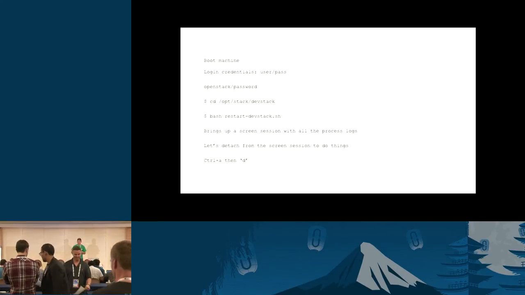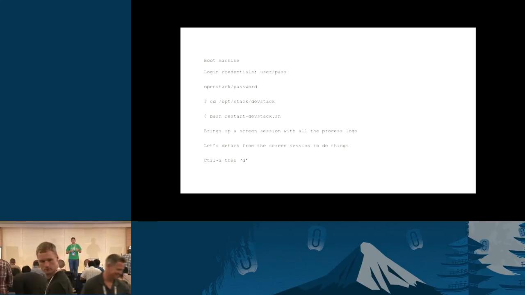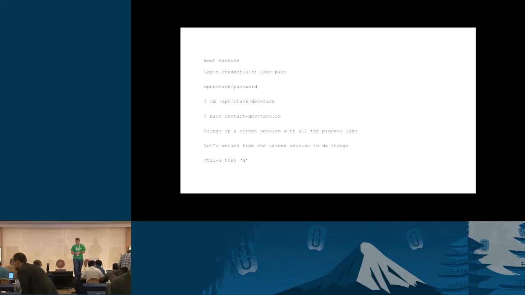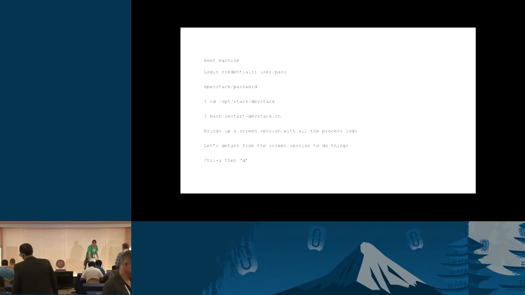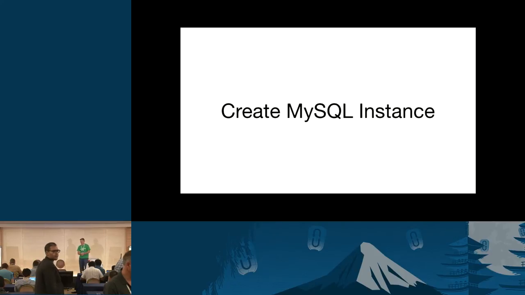Once we have that instance, or once we have the screen session running there, you can hit Control A, then D to escape out of that, and then you should get back to a console. From there, let's see. Did I have anything else? Is everybody caught up to where we have OpenStack running? We have a few. Excellent.